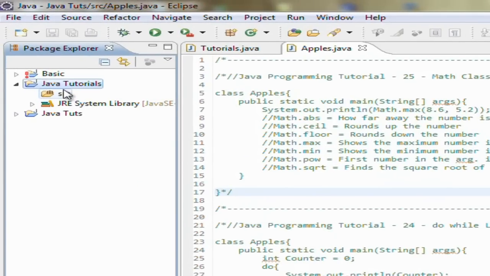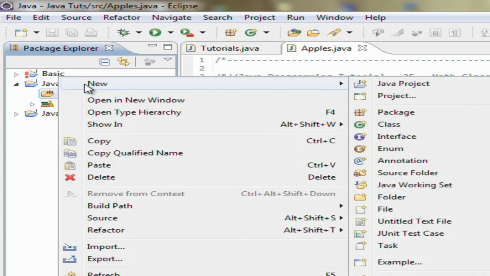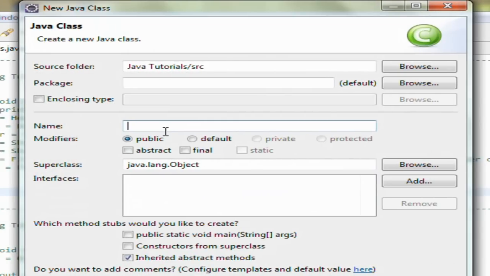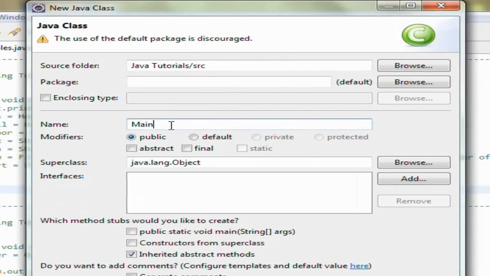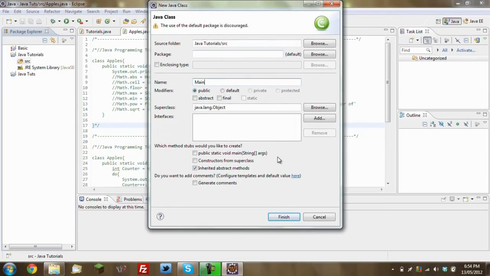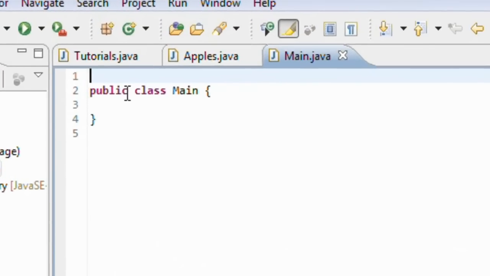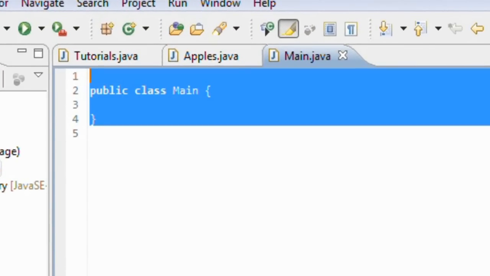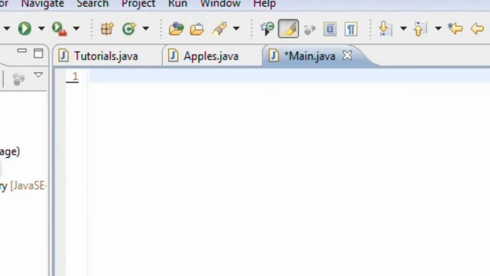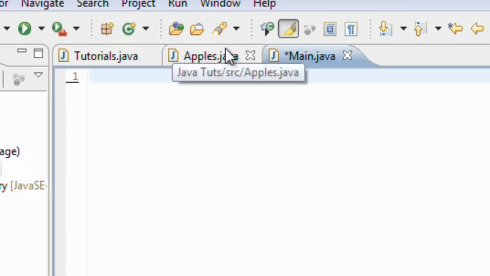It'll create this project. Now what you want to do is press on this arrow and then right click on this SRC folder icon. Now you want to press new class. Name this class main, as you can see here, and press finish. It'll create this new class with public class main inside it. Now you want to delete that, and let's start coding Java.